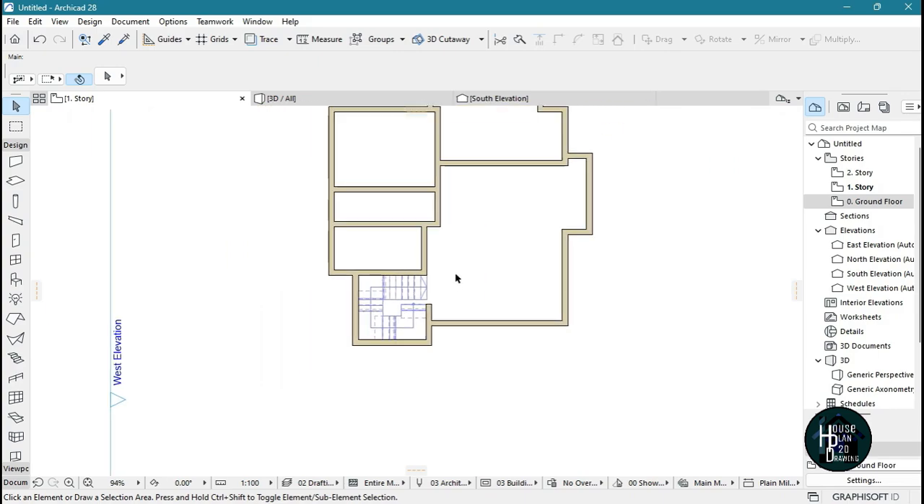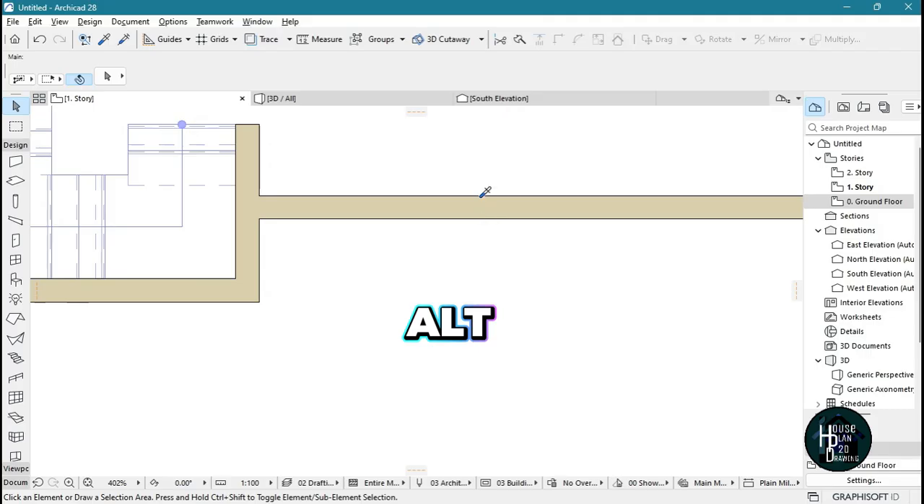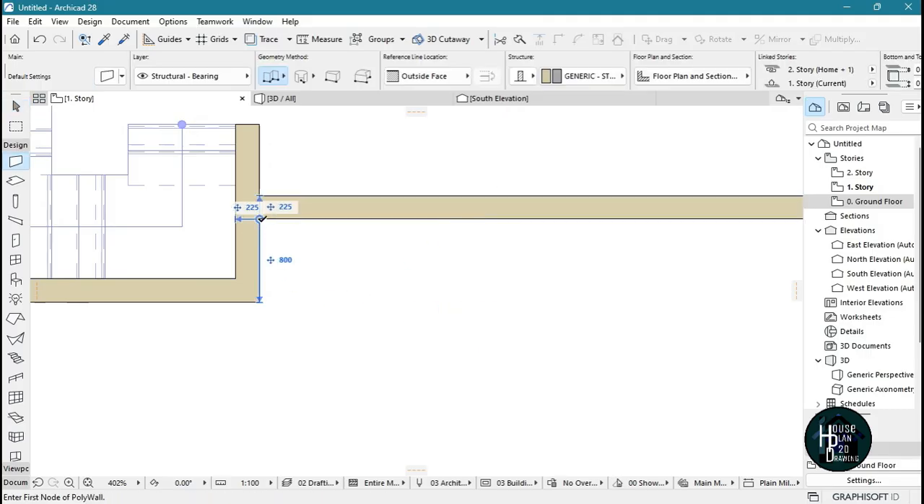So what we want to do right now is hold down Alt on your keyboard, select this, put your cursor here, allow it to load up, and let's give a distance of 3185.